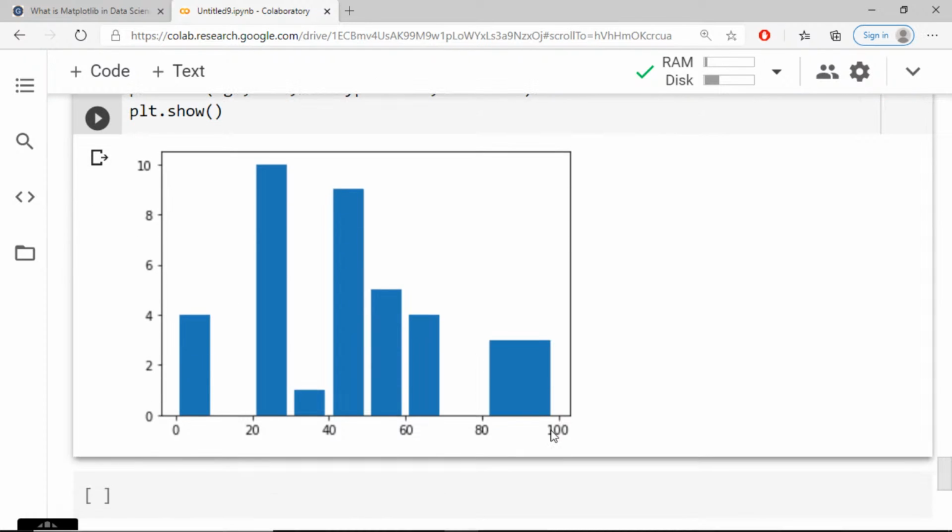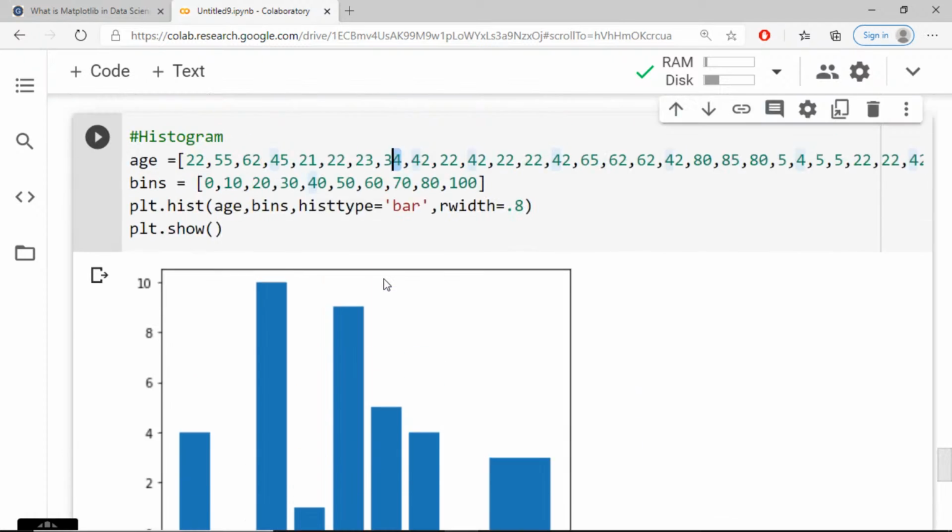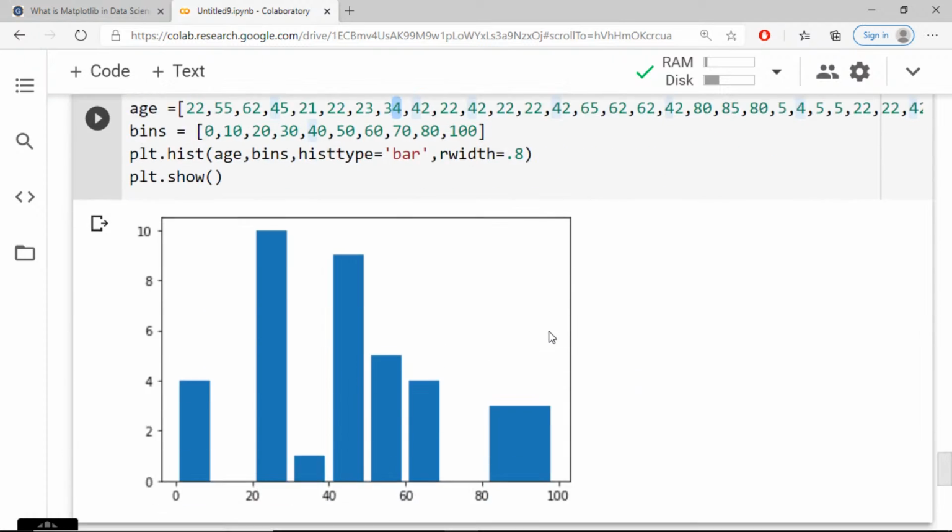Usually, between 0 to 100, equal-size bins are divided. So you just need to provide a range.